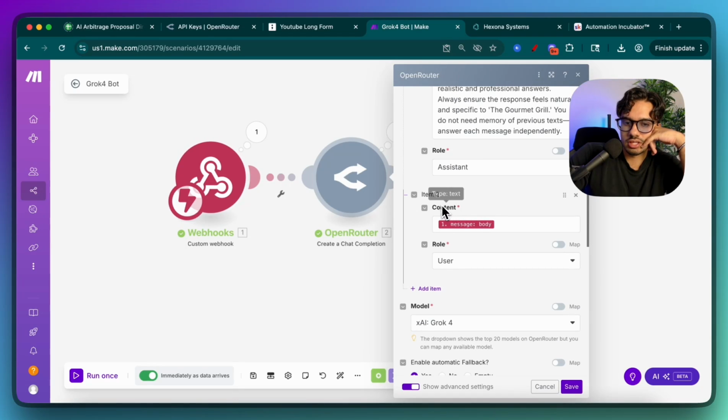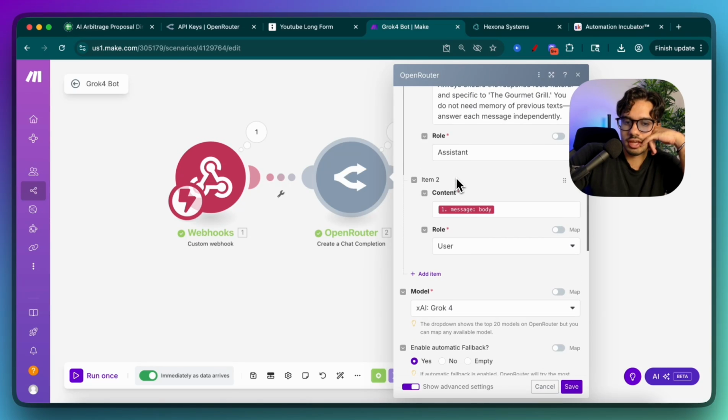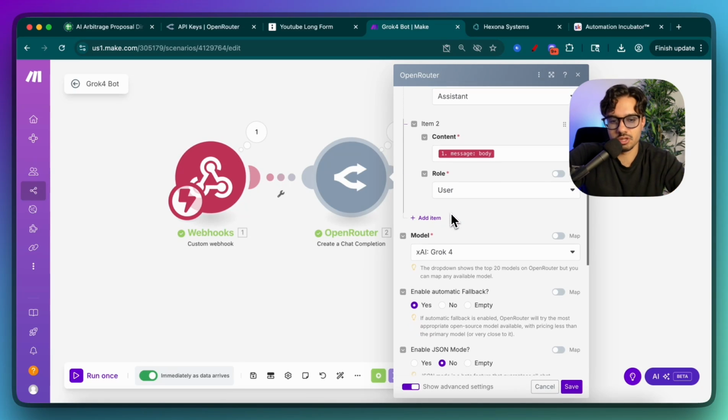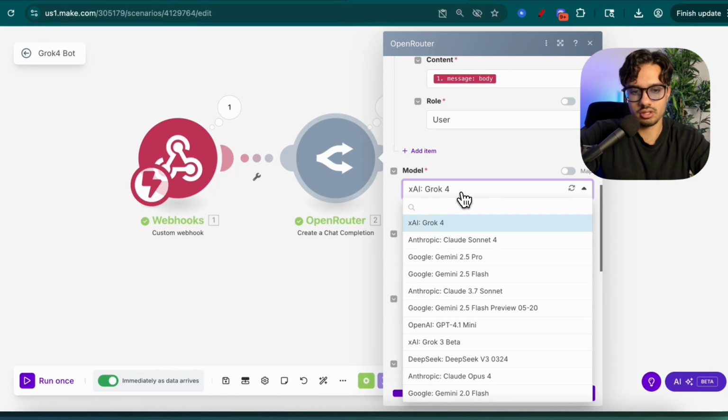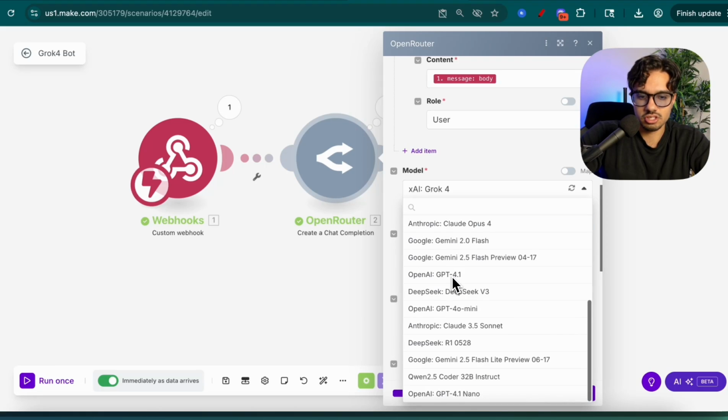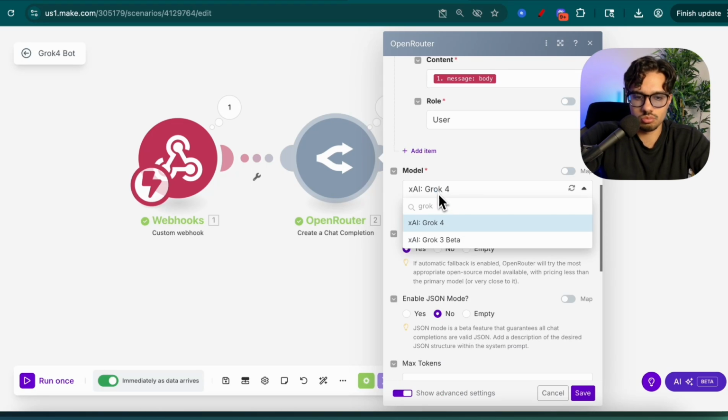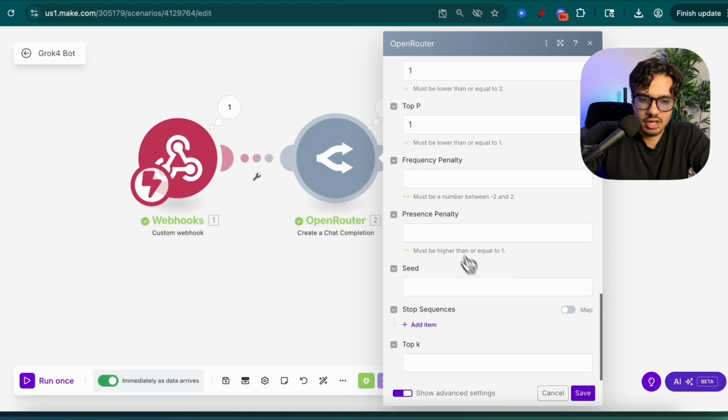Then for the content for the user, basically this is the assistant role, and then this is the user. The user is the message body that we received from the webhook. So basically, what did the customer say? Put that information here. Now here, importantly, you're going to pick Grok 4. So this is where you can pick the model that you're working with. So just search Grok, but you can see that they have such an extensive library that you can build this with pretty much anything. And that's pretty much all you need to do.